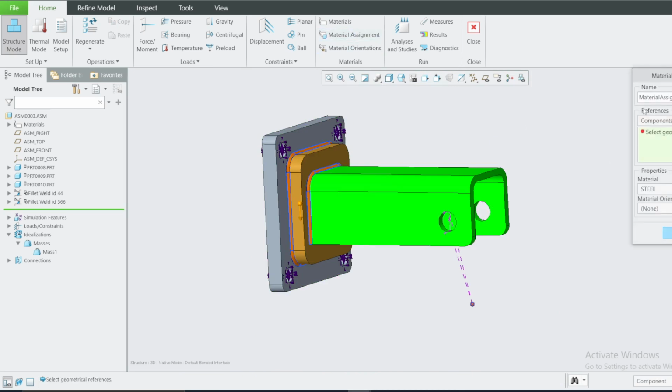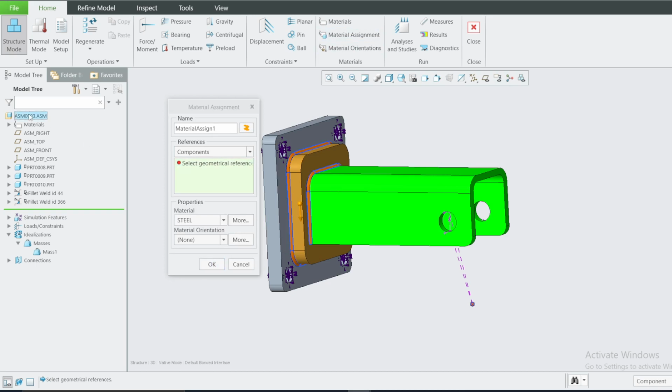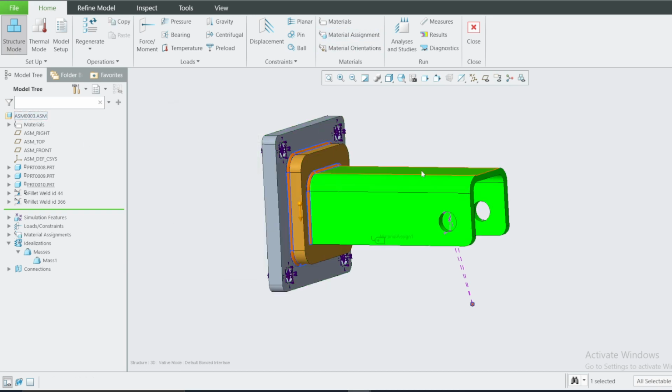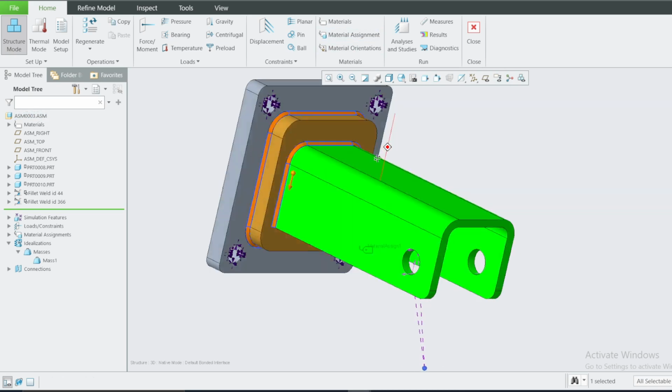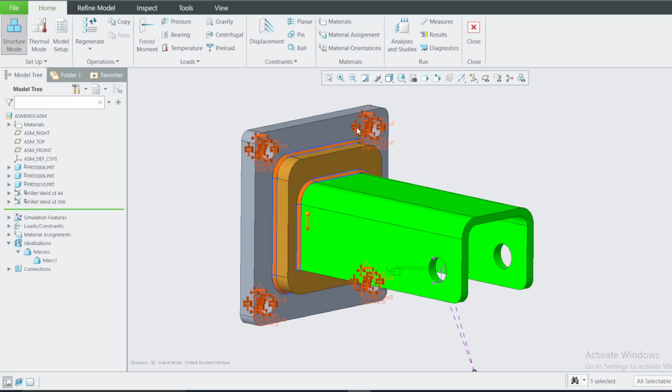Then it's a good idea to assign material here. Assign material. Material is steel. Fine. Lastly is now to run analysis. Let's see now how you can run analysis.